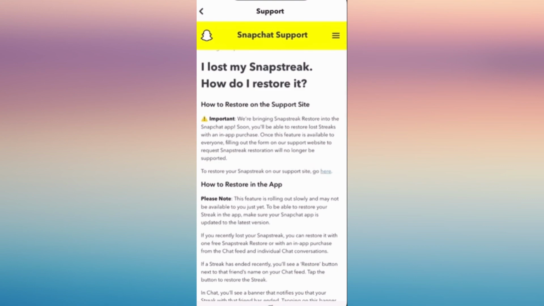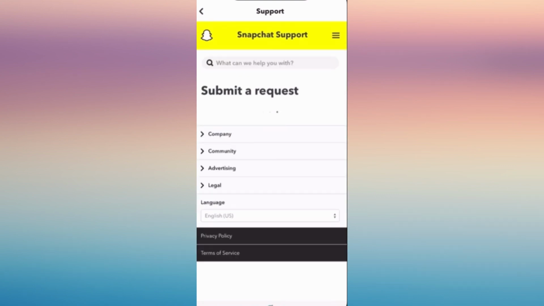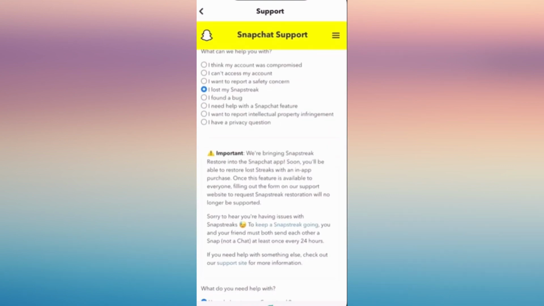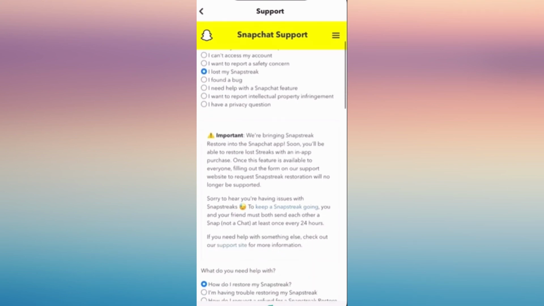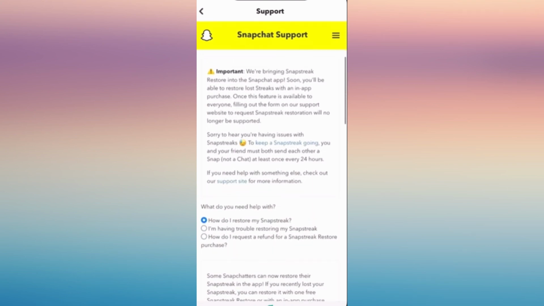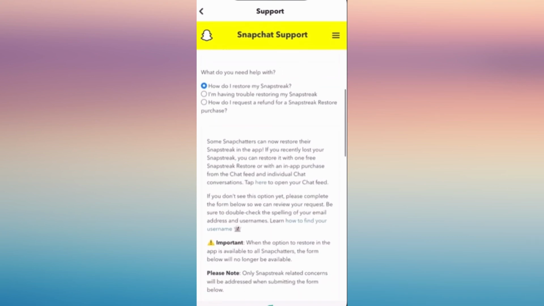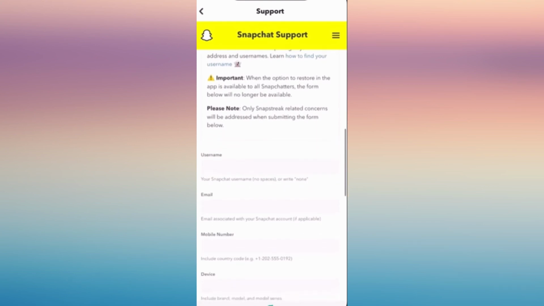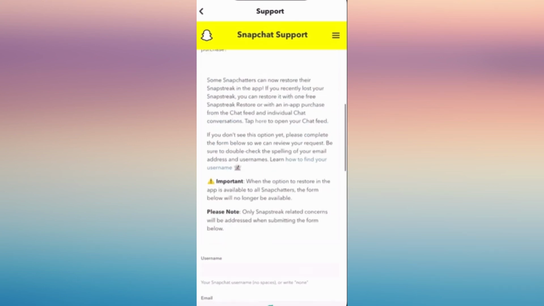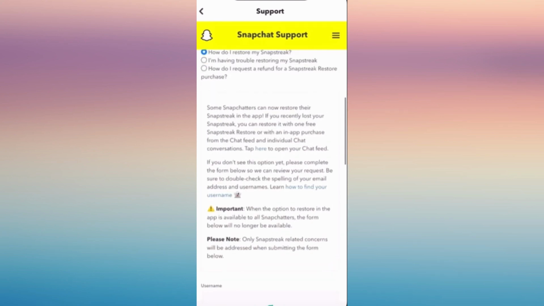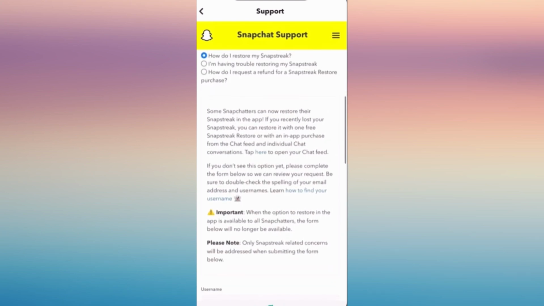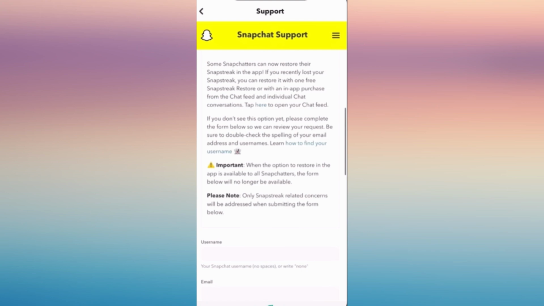So you can click on the submit a request from here. Just tap on that specific sentence that describes the situation and what you need help with. So how do you get it back, and just fill out the information that is needed by Snapchat support for them to address your concerns properly.